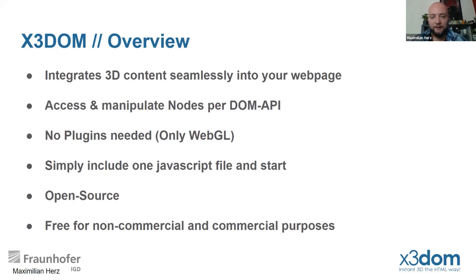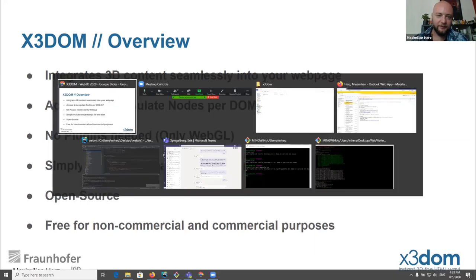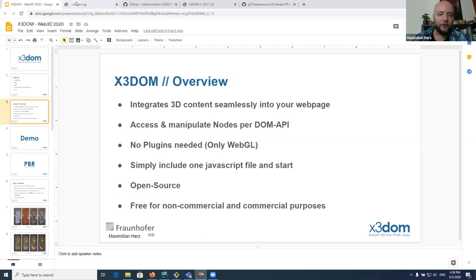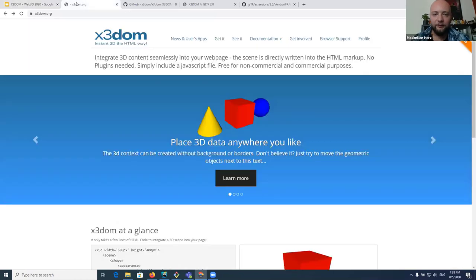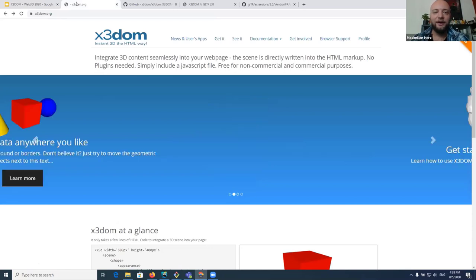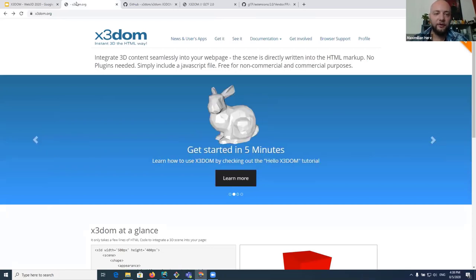What is X3DOM? It's a JavaScript library that can be included, like every other JavaScript library, into your HTML document. You then can put tags into your HTML to show X3D data. I will just open the browser and show it. I think that's the easiest way.